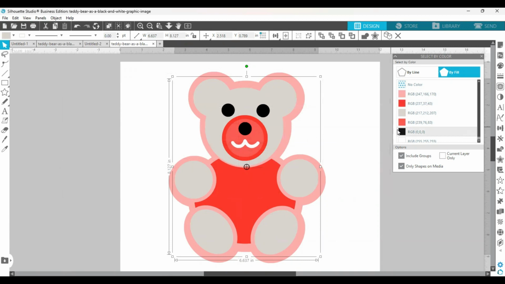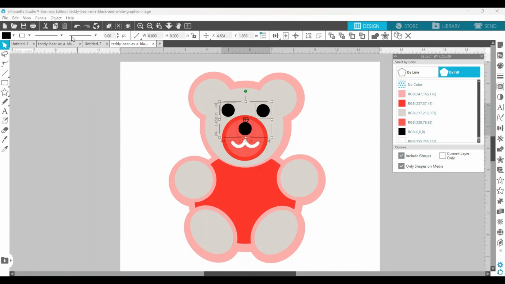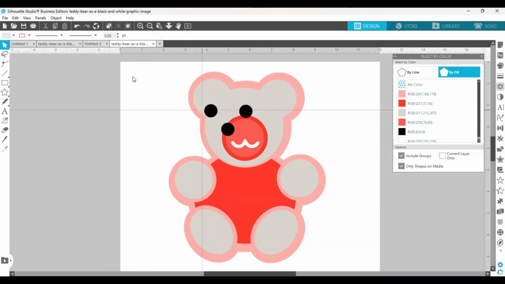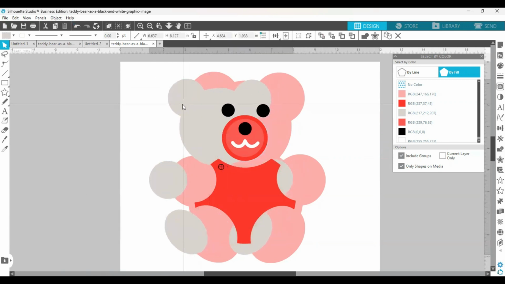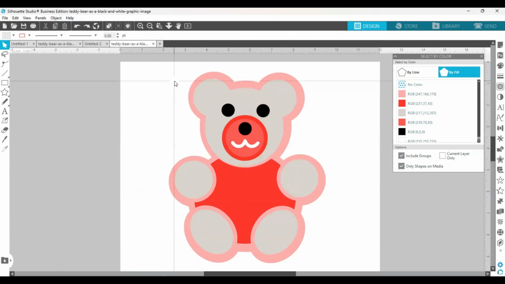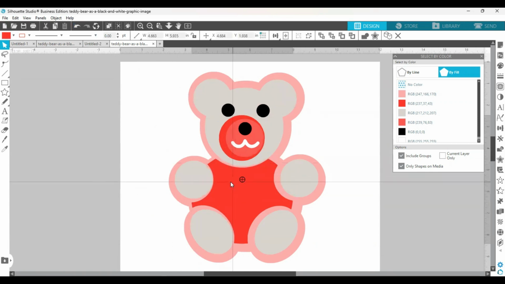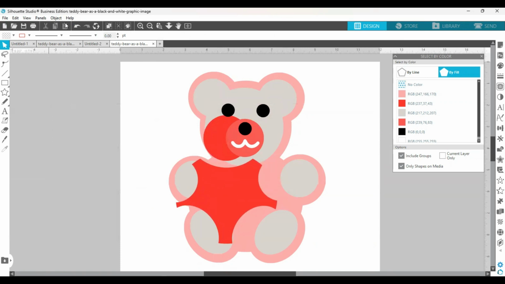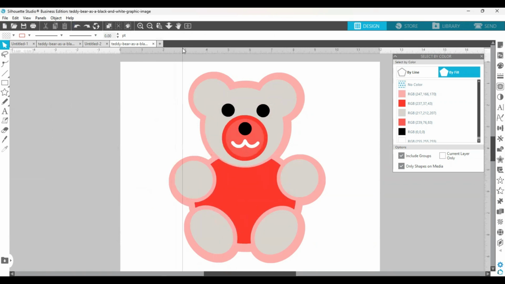And then the last color that has more than one object is black. Go back over to object, and we group it together. So now the black is one piece, so it'll cut that way. The gray is one piece, and it'll cut that way. The red, that's one piece, and it'll cut that way. So you have created your very own SVG.